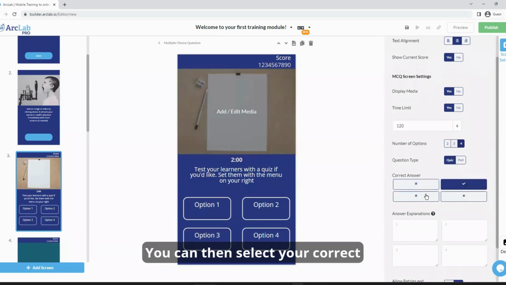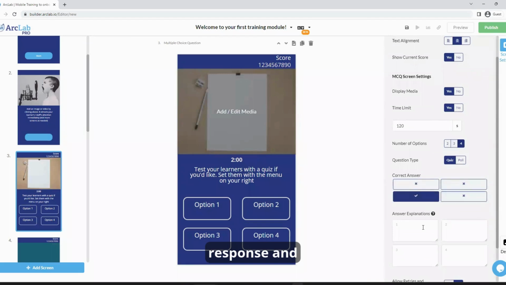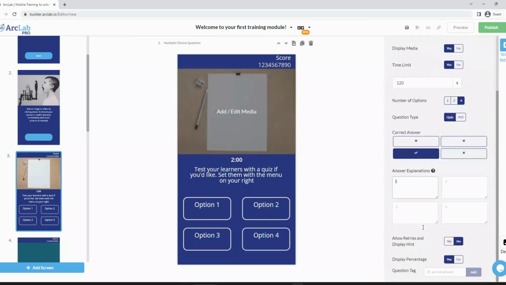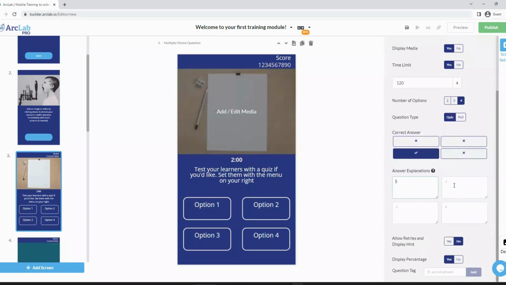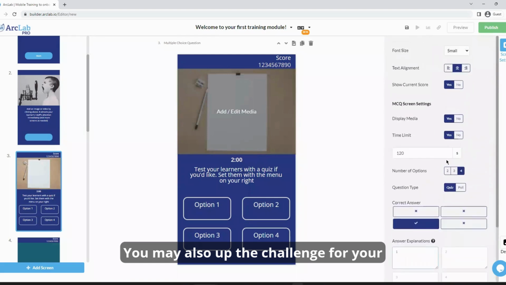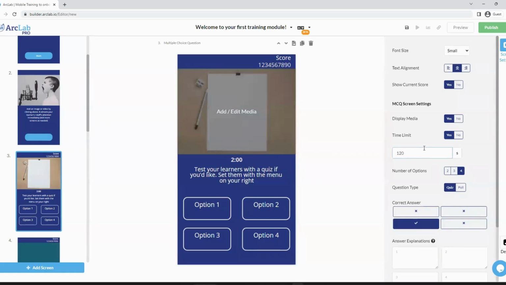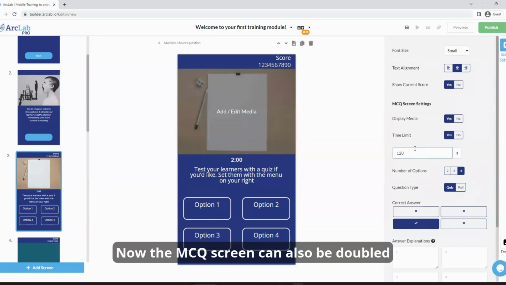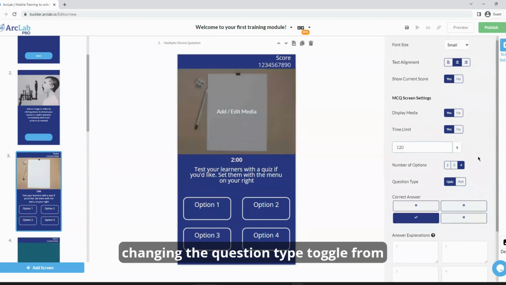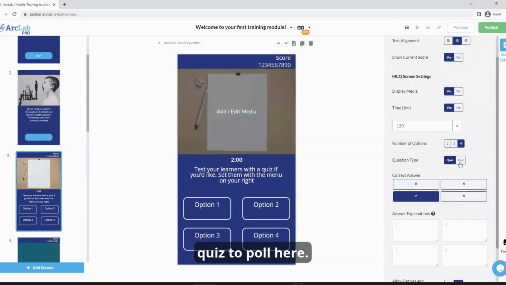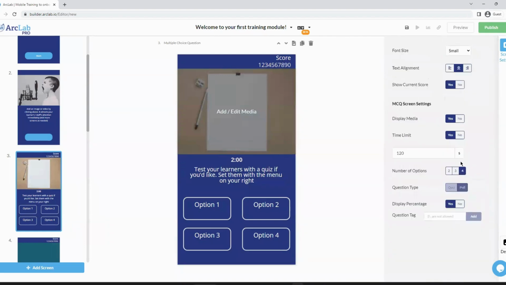On the right side screen settings panel, you can configure the number of options to display to your learners. You can then select your correct response and then insert your answer explanations, enable retries and display hints if you'd like to. You may also up the challenge for your learners by setting a time limit. Now, the MCQ screen can also be doubled as a polling screen simply by changing the question type toggle from quiz to poll here.